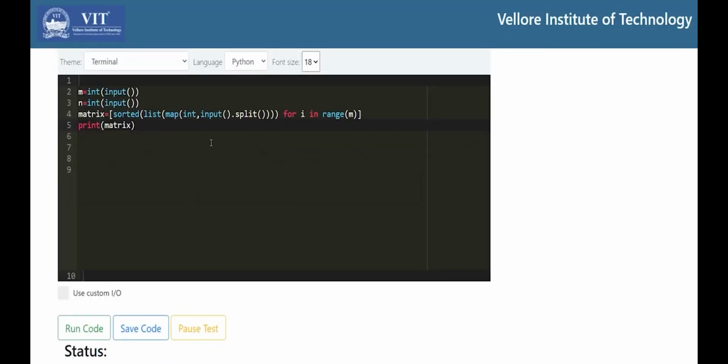Now, as all the rows in the matrix have been sorted in ascending order, the only task that we are left with is to check that all these rows contain similar elements or not. And for that reason, I'm going to create a variable named flag, whose value I'm going to give as false for now.